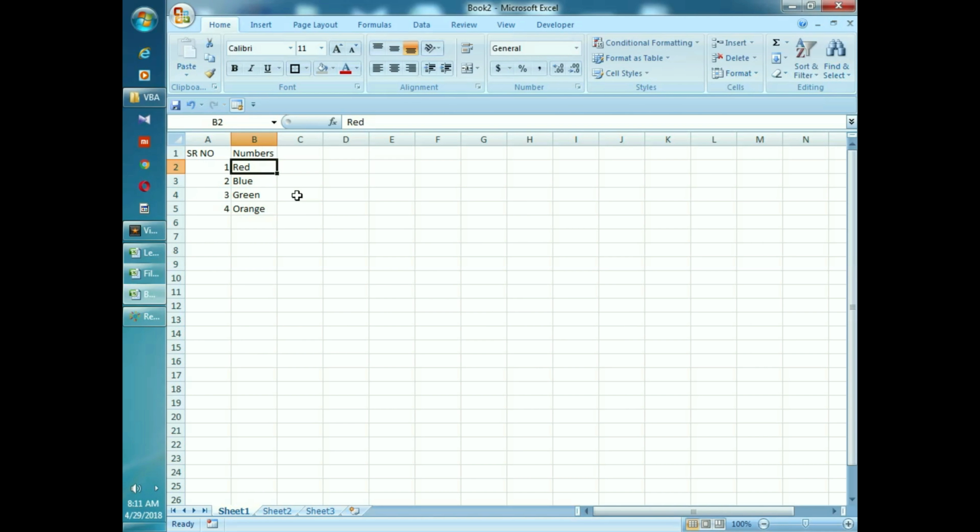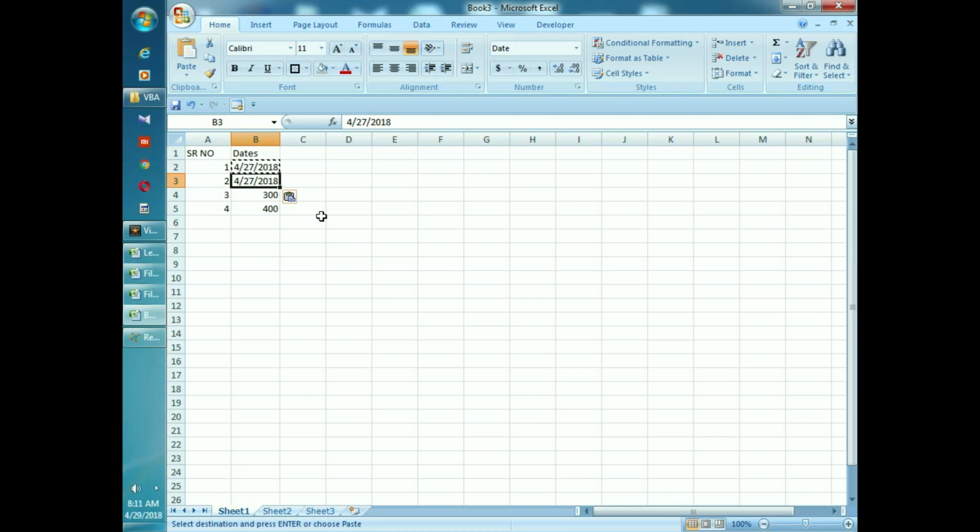Similarly, second, numerical data. I'll name it as file 2. And third, an Excel file containing dates. So I have three individual files, all containing different kinds of data in them.